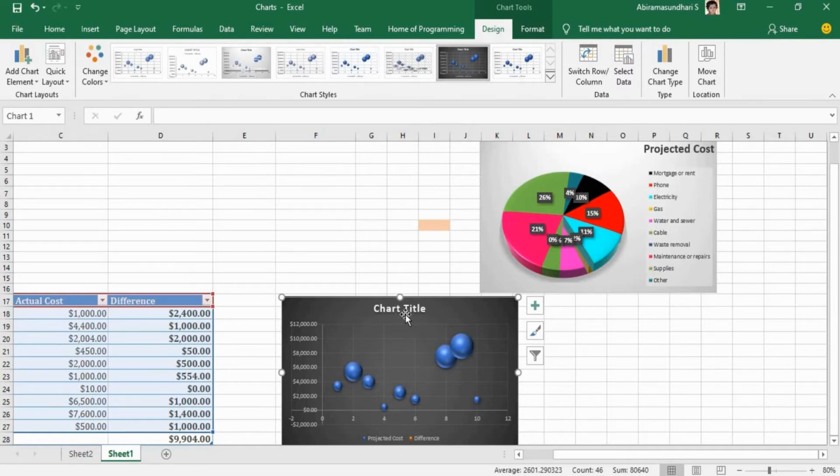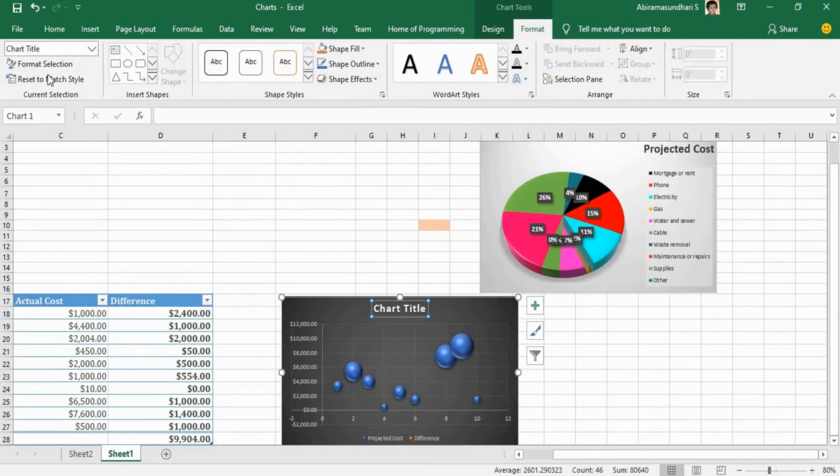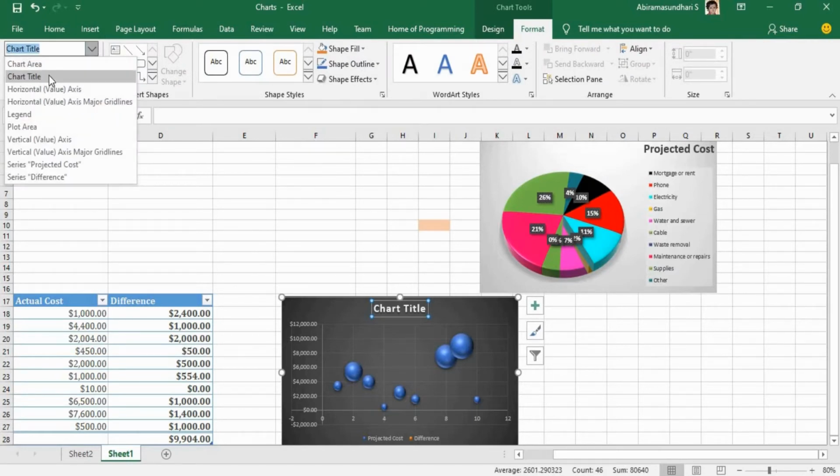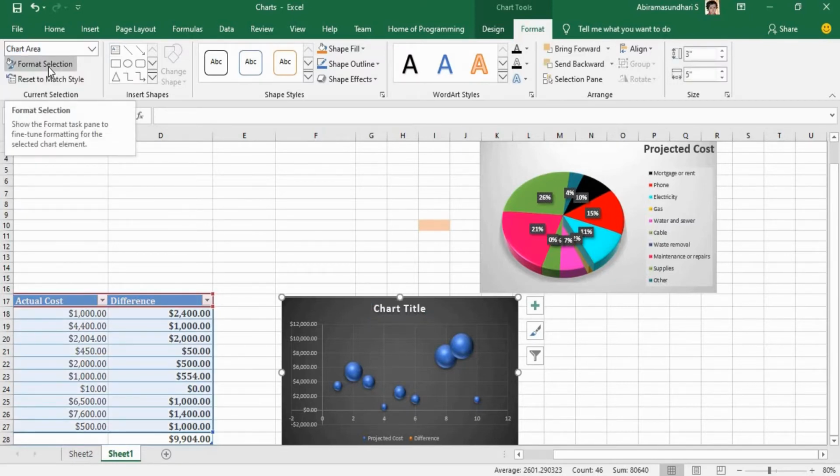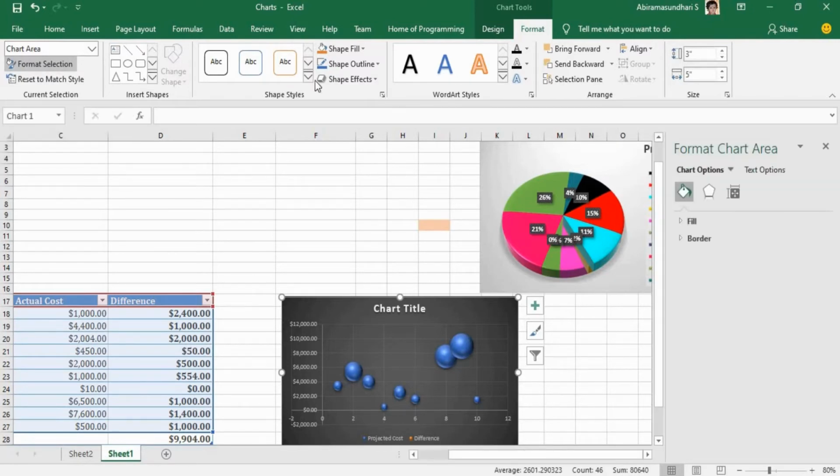If you want to change the formatting of your chart title, we can change that by double clicking on the chart title and going to the Format menu here. When we click on the Format menu, we get a drop down menu which contains all the elements of the chart. Just click on that Format menu and click on Format Selection, right? Clicking on Format Selection will open that particular chart element dialog box in the right pane. So here Format Chart Area has been opened.